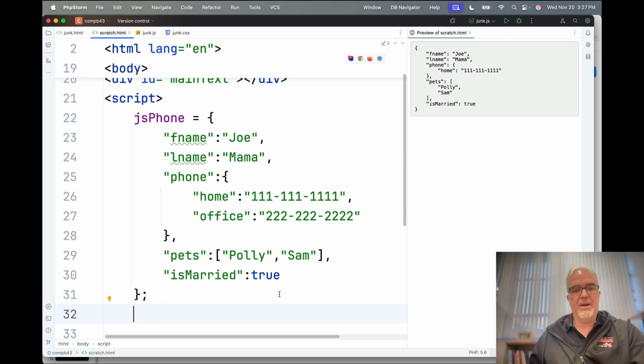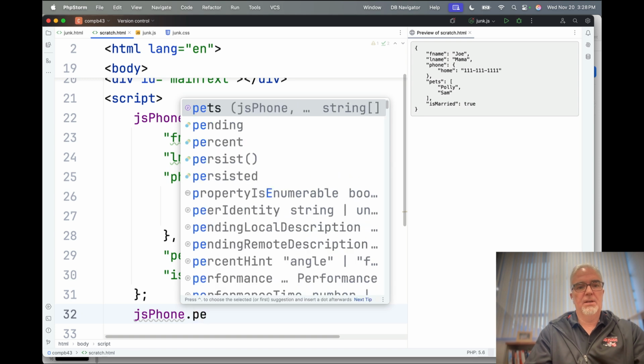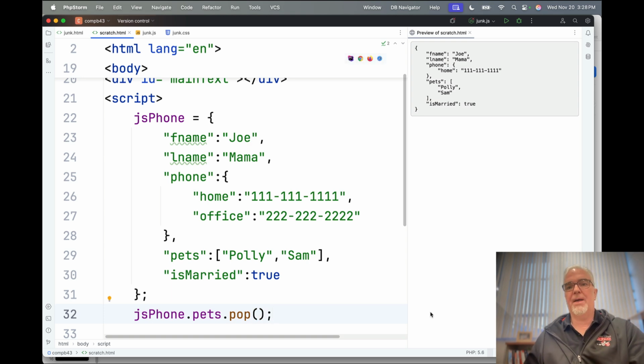Of course, if I am wanting to modify this array by taking one of these things off, I'm not going to use delete because that'll delete the whole pets item because I would be giving it that key. So if I want to delete, let's say Sam from that array that is the value there, I'm going to have to use pop to pop Sam from the end of that array. So in this case, I'm going to use jsphone.pets.pop, and if I do that, you can see Sam is removed from that array.